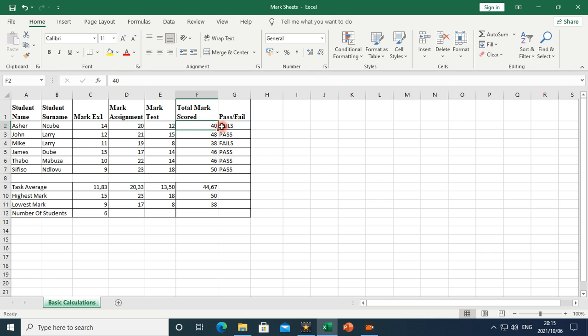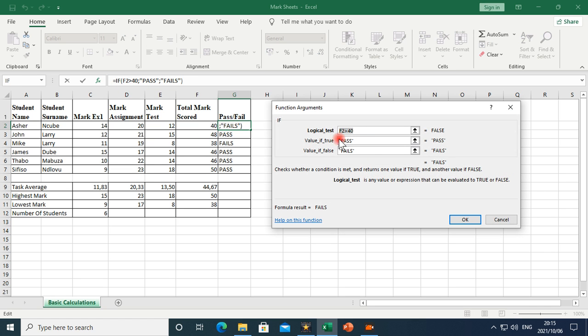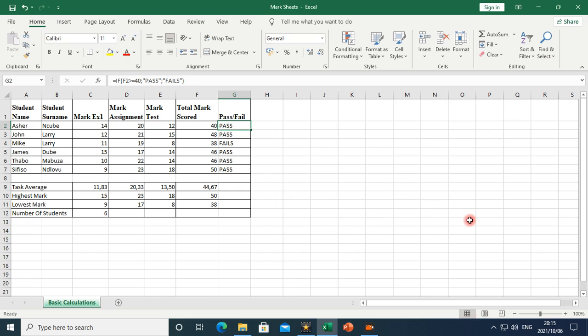So, which means our function did not include 40. So we need to include 40. How do we include 40? We put an equal sign. So we say that if this mark, which is F2 of 40, is greater than or equal to 40, the student passes. So now we have used a greater than or equal to sign. So you click on OK. You notice that 40 now passes.